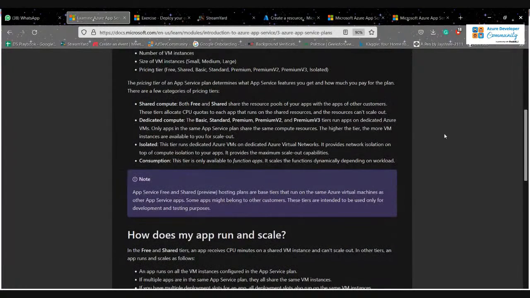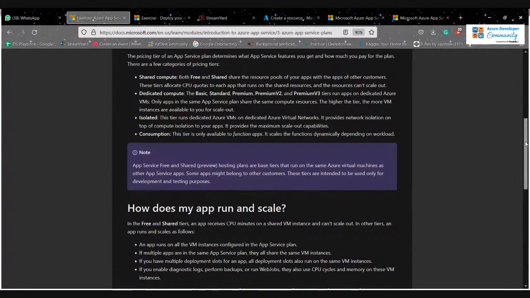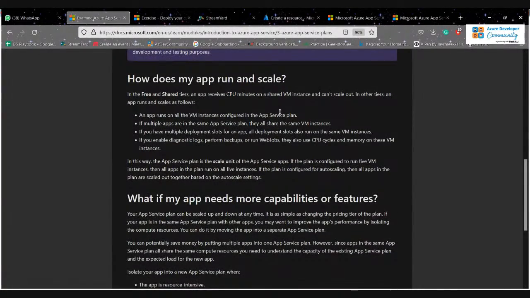over. Then we have the pricing tier. As I have already mentioned, it is completely focused on your subscription, the region, and the service plan that you have with your Azure subscription. Then, how does my app run and scale? Basically, it's the backend services that work with Azure so that your web app is working fine, and you just get a URL that you can share with the public so that they can see and use your web app as well. All of these things are maintained by Azure itself.